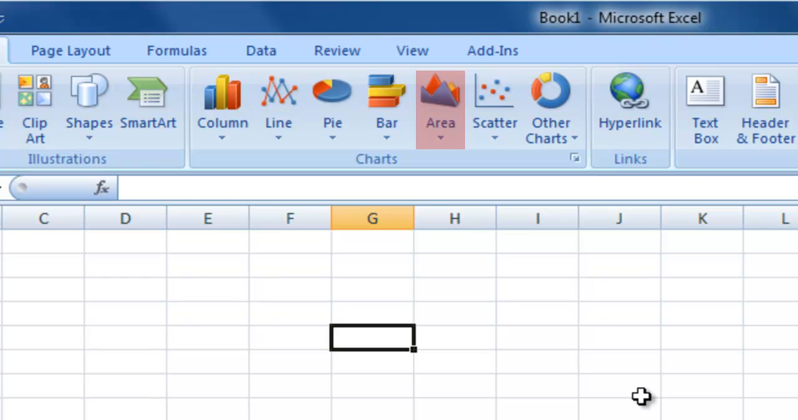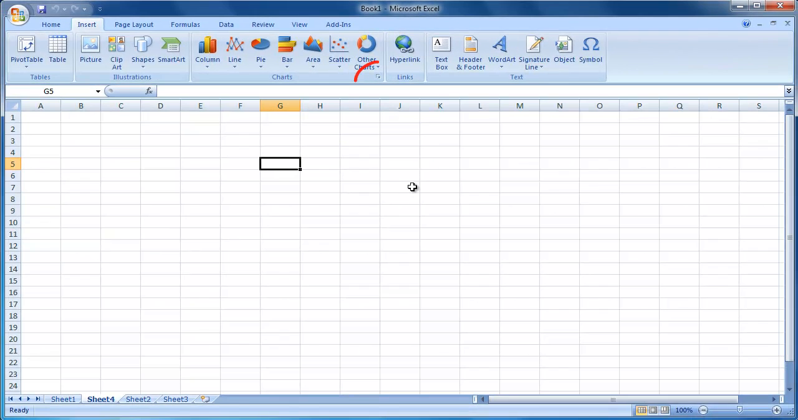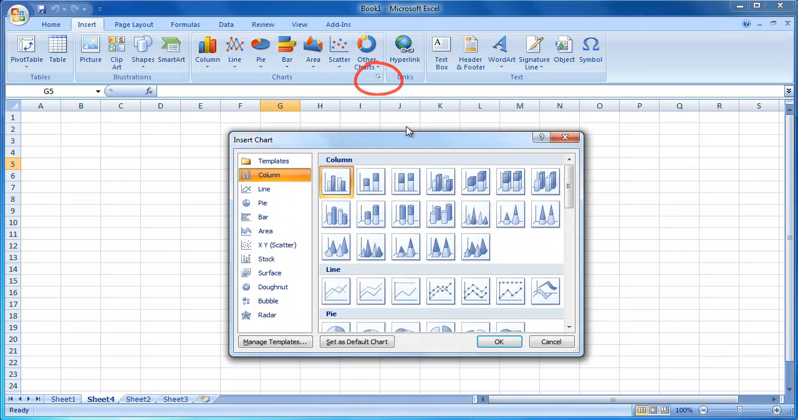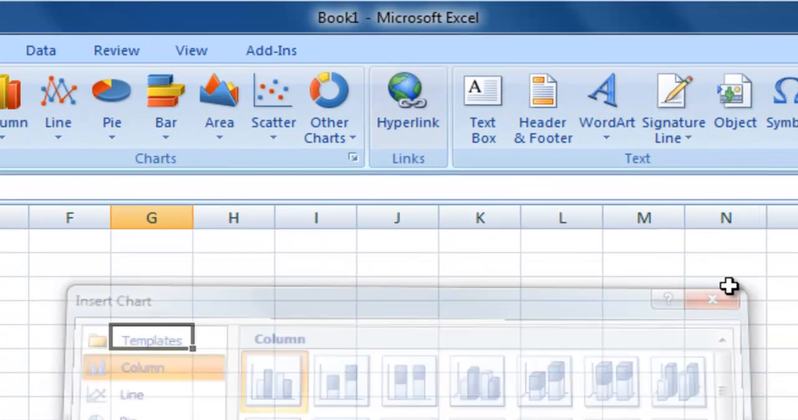Area chart, best used to show differences in data over a period of time. And scatter chart, best used to compare pairs of values. Clicking the small icon will display the Insert Chart menu, where you can view the full range of charts and formatting options. The Links section allows you to insert a hyperlink into your worksheet.